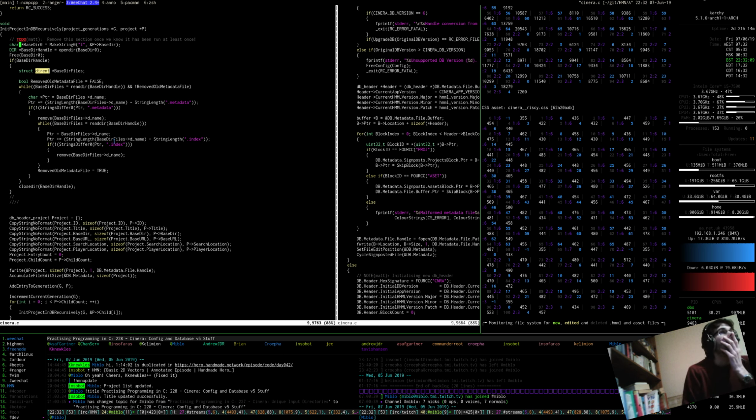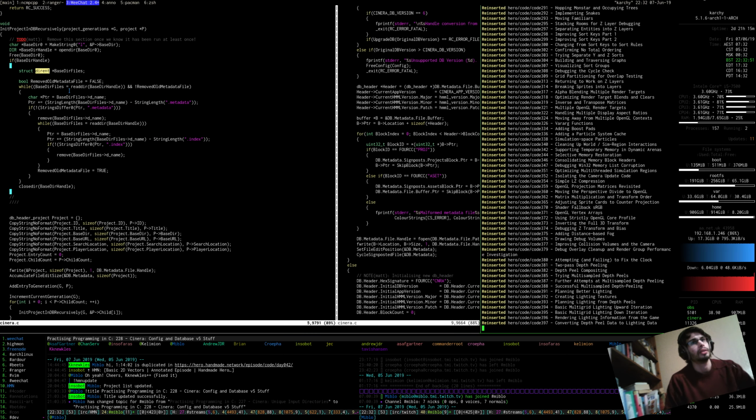Got the base dir, open that base dir, freed the string. Yeah, I think that's alright. So if I just run it now, it isn't actually going to be able to do anything because we don't have any .metadata files sitting around. So I think we shouldn't ever hit that case and we shouldn't do anything untoward.